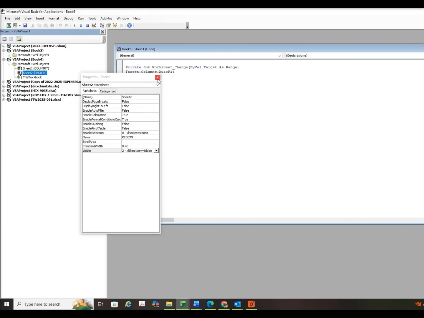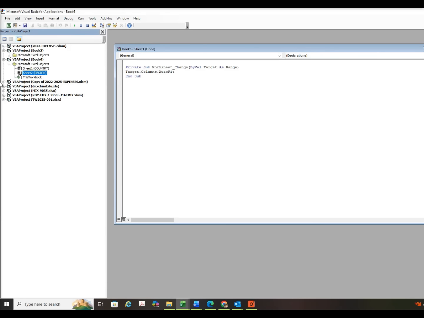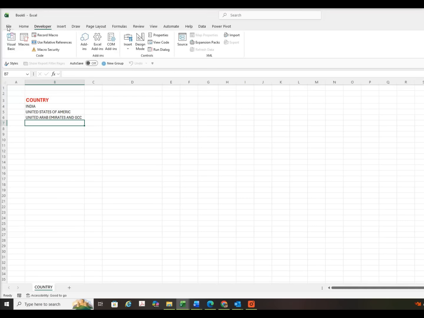Now, if you go Excel File, Region Sheet are hidden, it cannot unhide. Again, it has to change on Properties as Visible. Just practice this method, it's more safe than normal method.